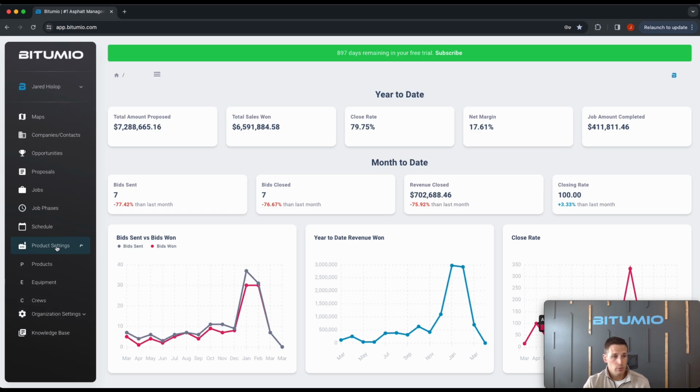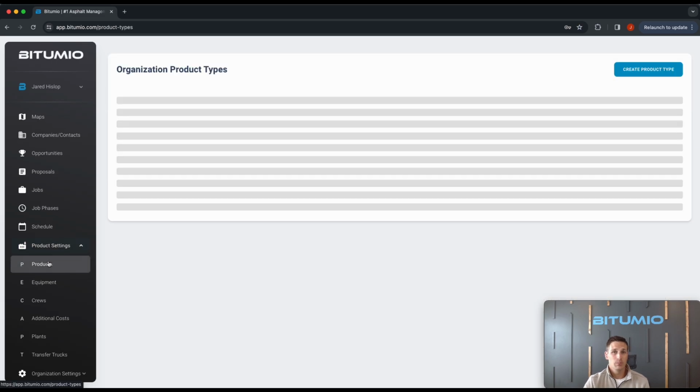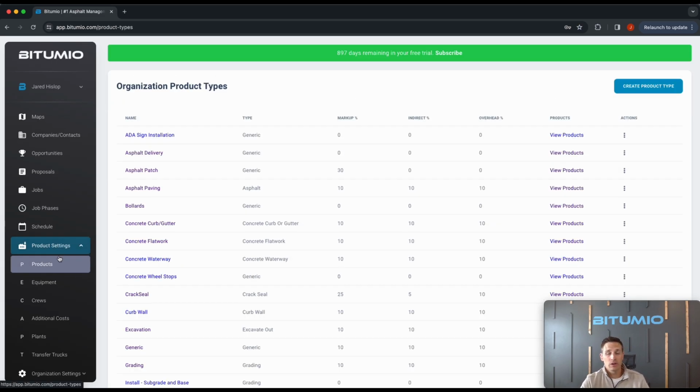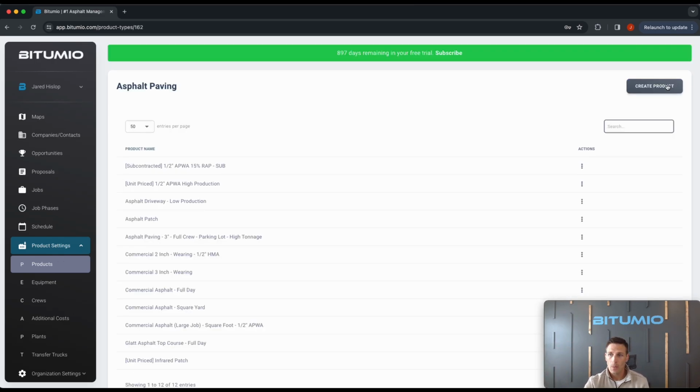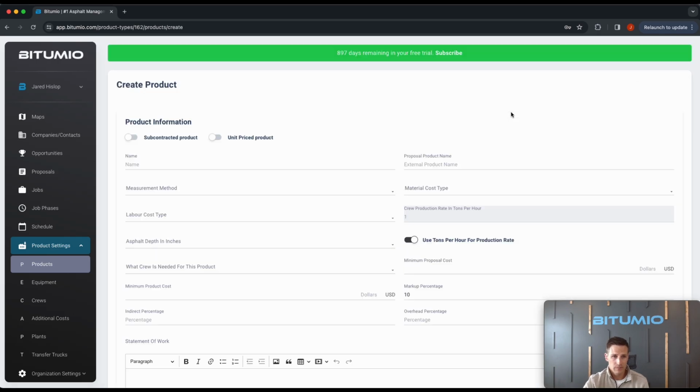So on the left-hand side, we're going to go to product settings. Now I'm going to show you a couple different ways to do this. The first way is the most basic, where all I want to do is take a number of units, whether that's a number of square feet, number of linear feet, square yards, or unit, and multiply it by some amount to get to a total. So I'm going to go into my asphalt paving product here. We can create a new product. And now at the top, we've got this unit price product.